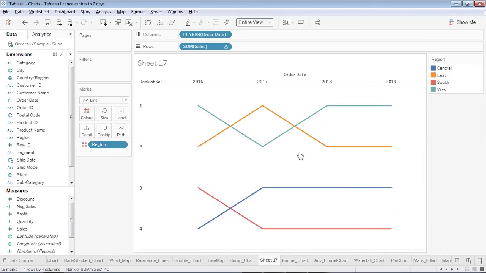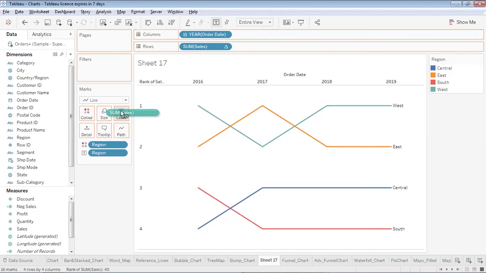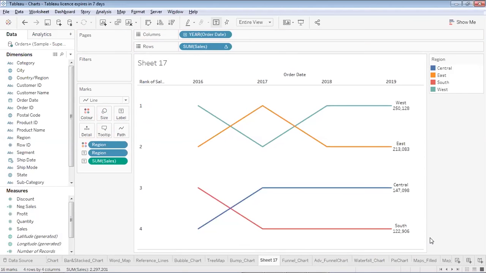So if I would like to label these, I can definitely label them. I'll place my region field on the labels and I can get the label names as well. If I would like to see the sales at each point of time, at each year, I can simply place the sales over here on the labels and I get the sales as well. So in this way we create a bump chart.